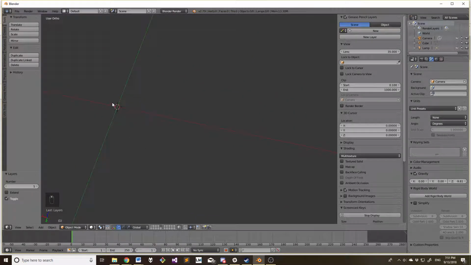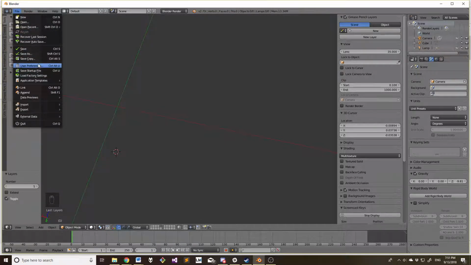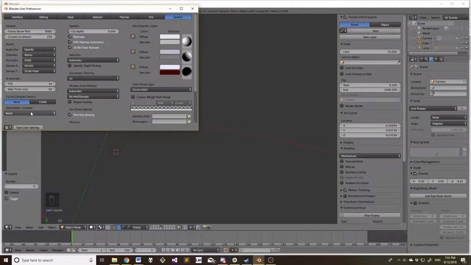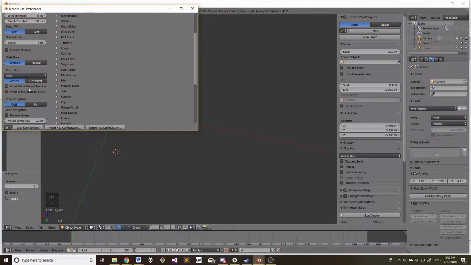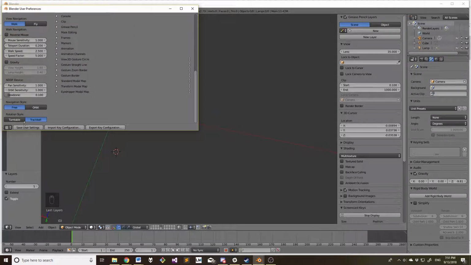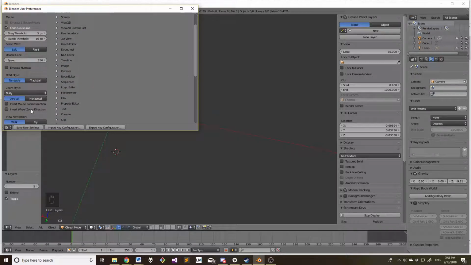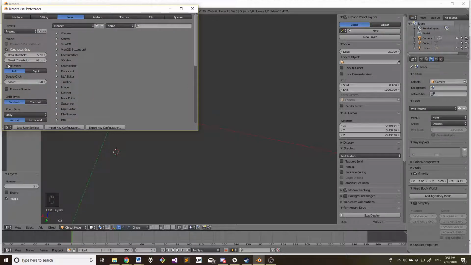So right clicking is selecting, but you can change that to left click instead. The way you do that is you go over here to user preferences, and you go to input, and all the way down here, select with left or right. Right is the default, but left is just more natural.